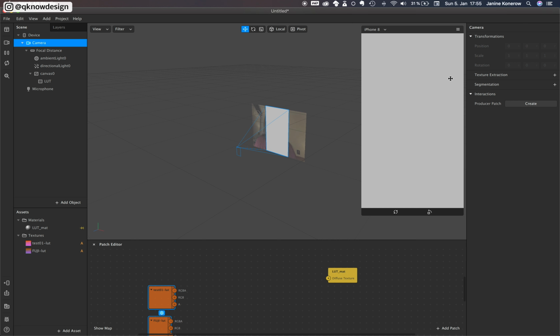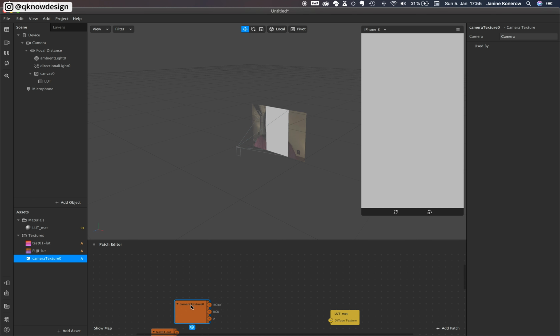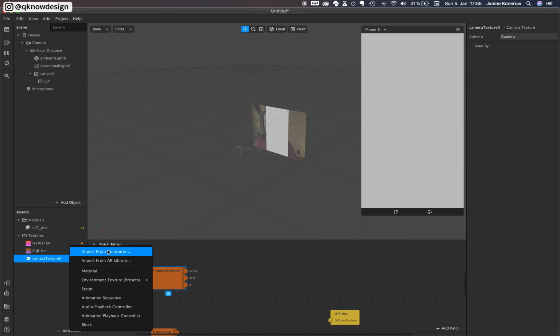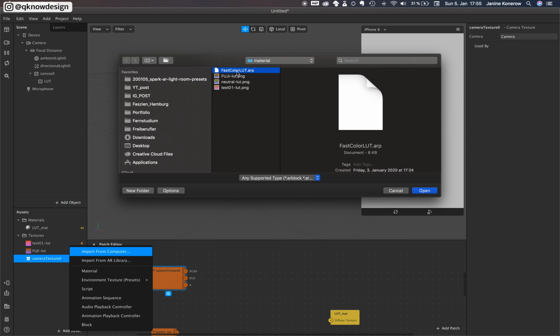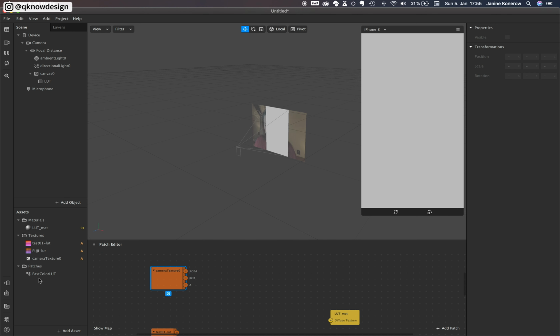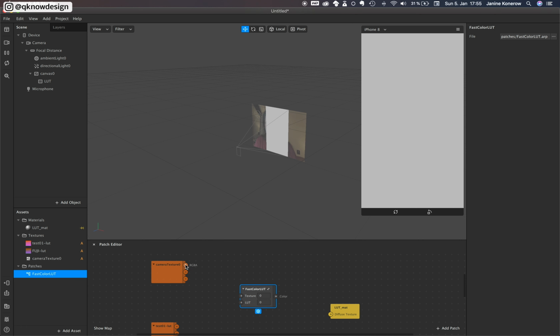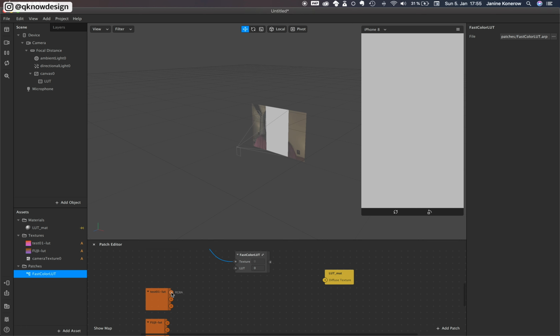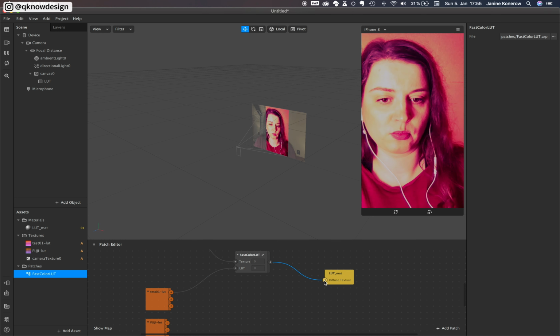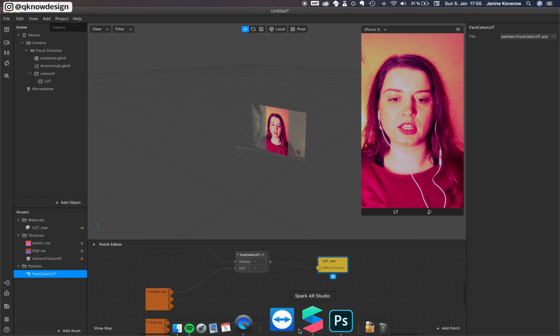Okay. Under the camera, you need this texture extraction right here. And now there is a patch group called Fast Color LUT. Put it in here. Okay. Use the camera texture, and we test it with test 1. And yeah, switch it together here.